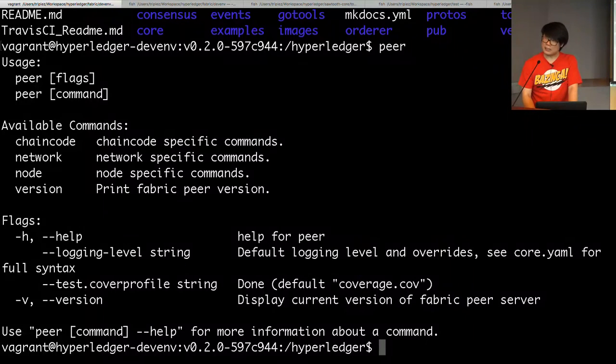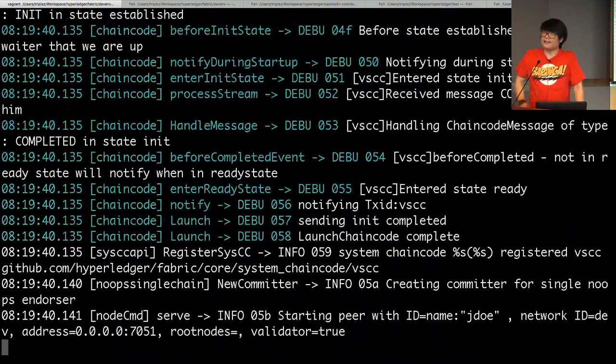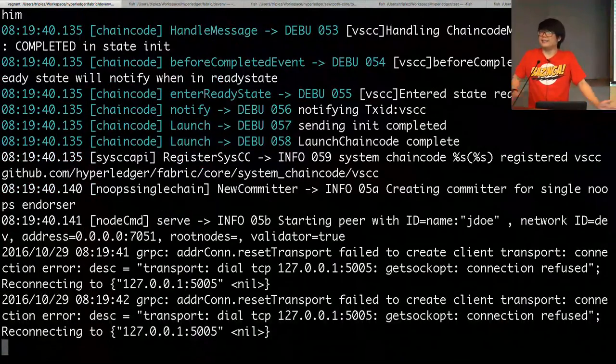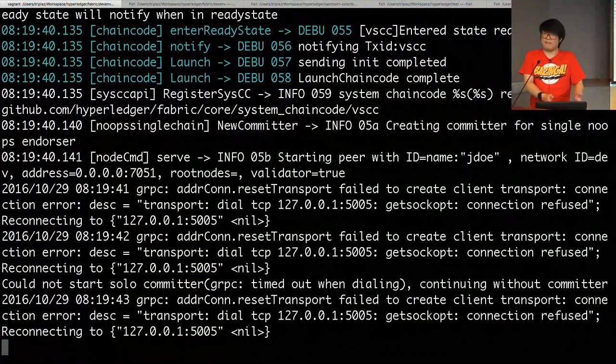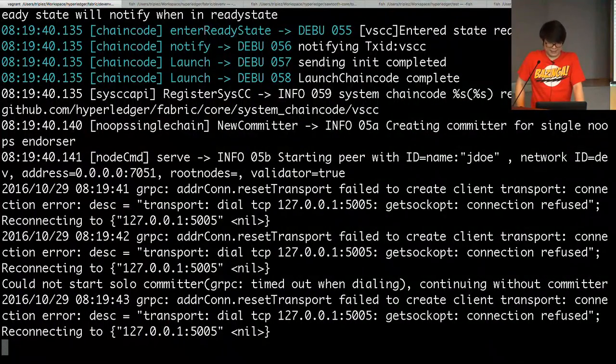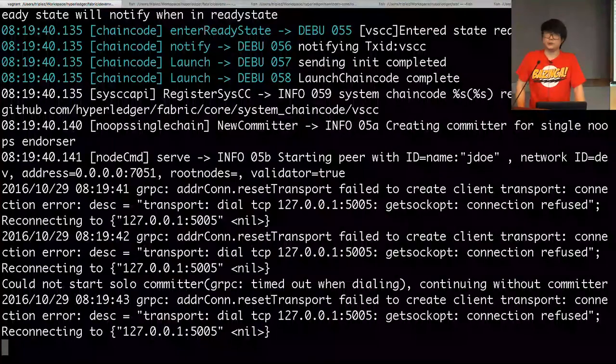This is the main application. You can register a chain code, you can create a network. To create a node, it's just peer node start. And that's how you create one node, and that's it. I've just created a blockchain. As simple as that. Well, actually, I have some socket issues, as you can see. So, not exactly. This is from the source code itself.